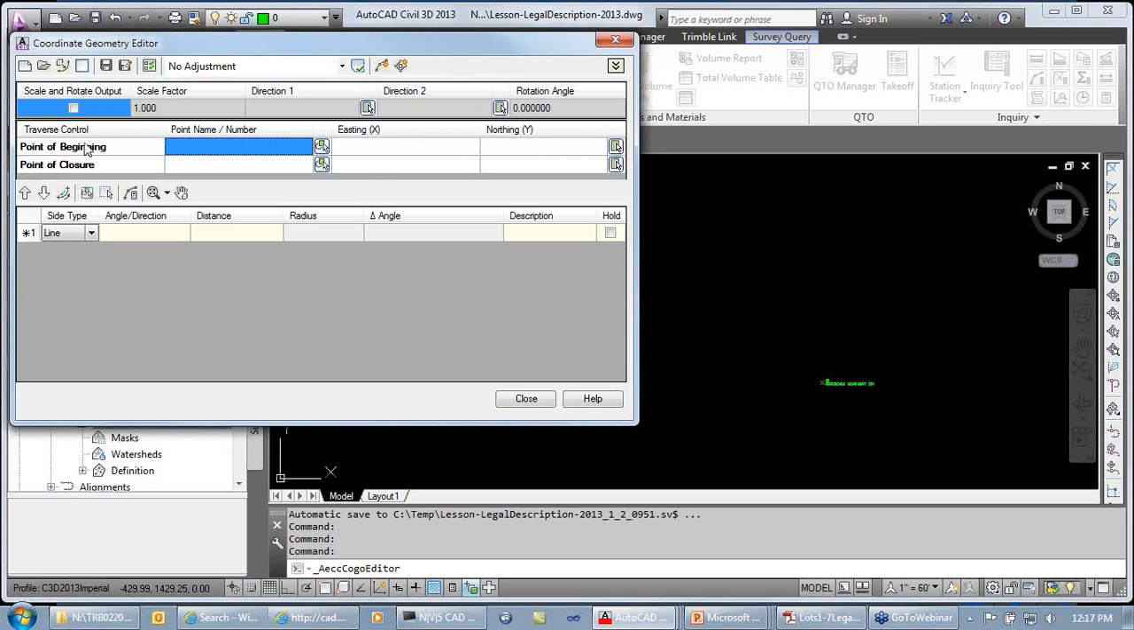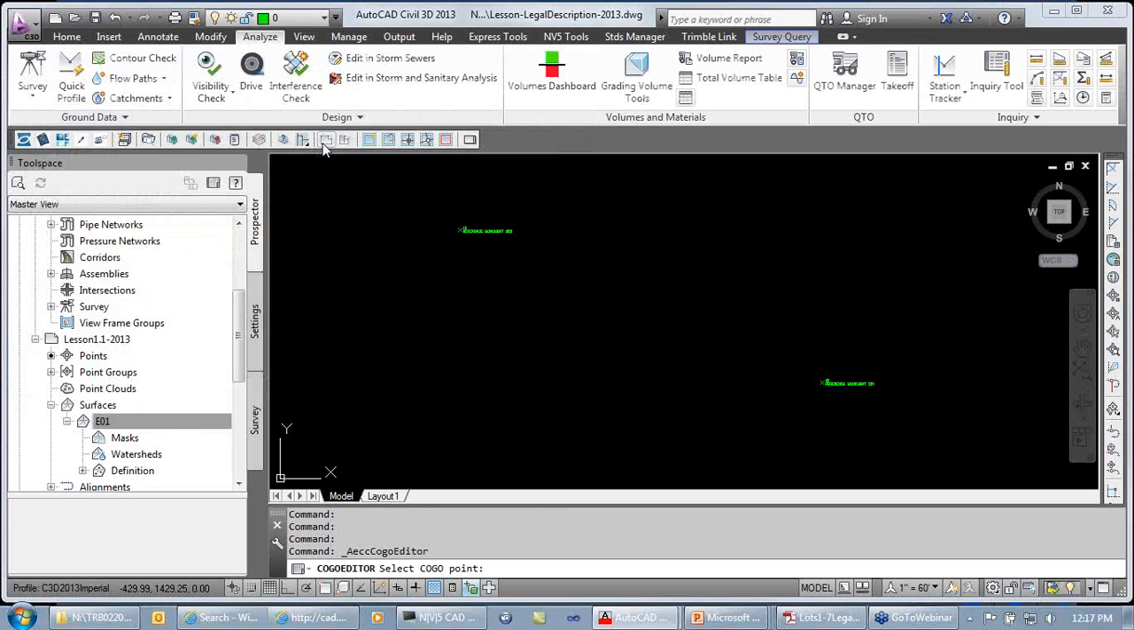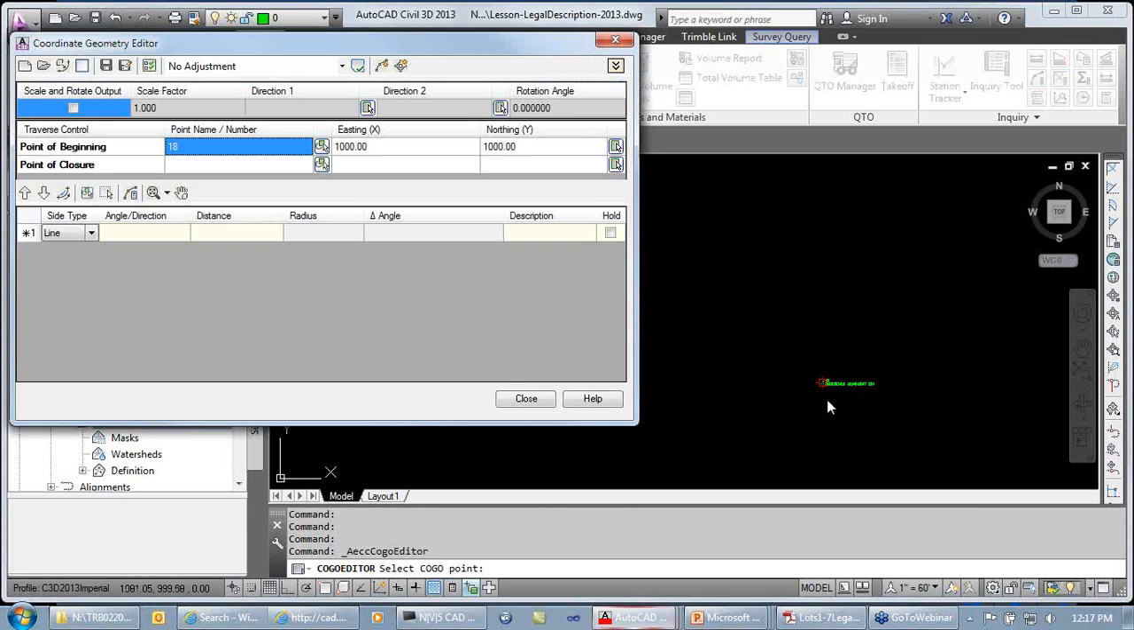Right. So what I'm going to do is establish a point of beginning. I'm just going to fake in a traverse here. So I'm going to select that button, come into my drawing, and pick that point, and it highlights it. You'll see you get a little glyph here indicating that's my point of beginning. If I want to do a closed traverse, I can then also specify a point of closure.